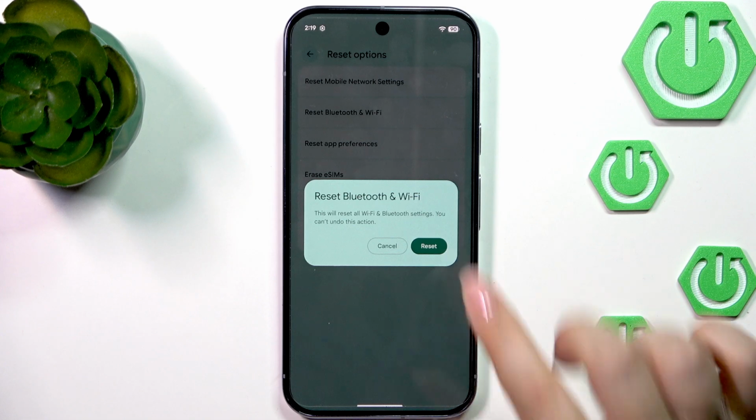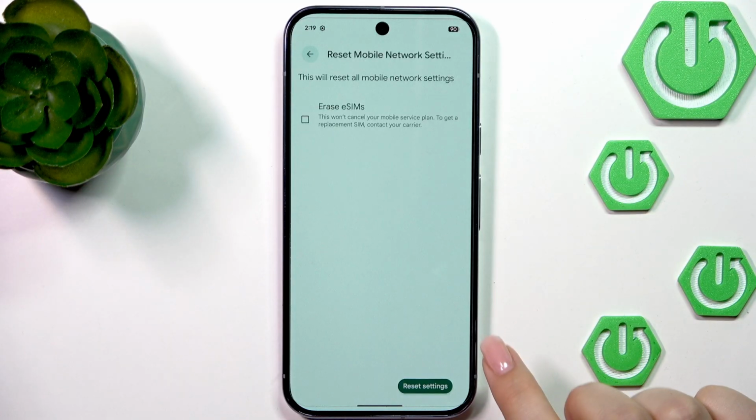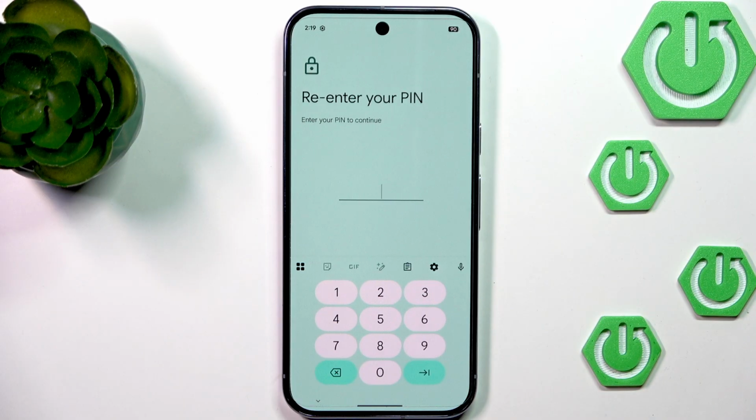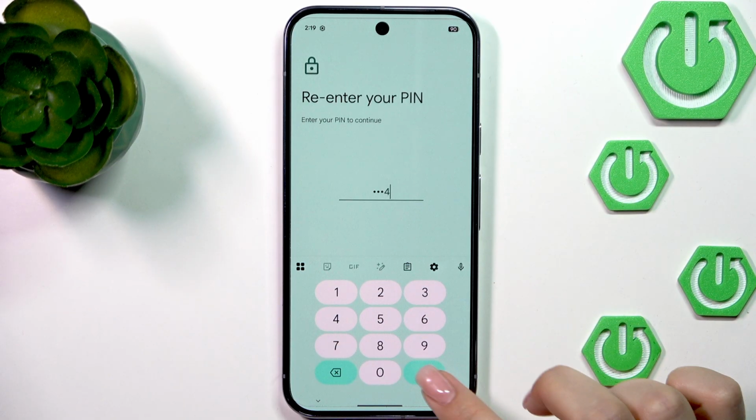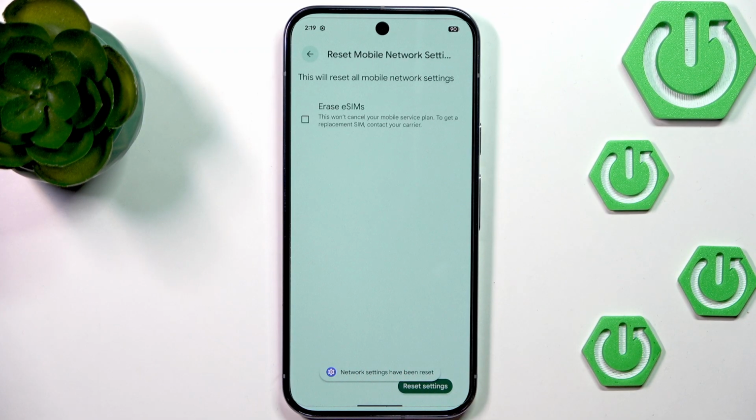Basically it works the same, just tap on the option and tap on Reset. And here we've got the information. The same with mobile network settings, you can decide whether you would like to remove eSIMs, tap on Reset Settings, confirm everything with your screen lock, tap on Reset Settings, and here we've got the information.